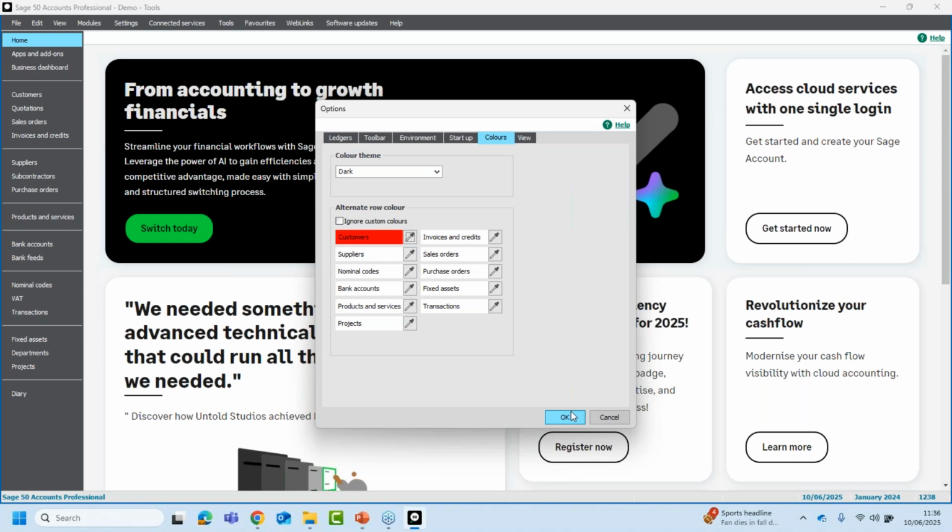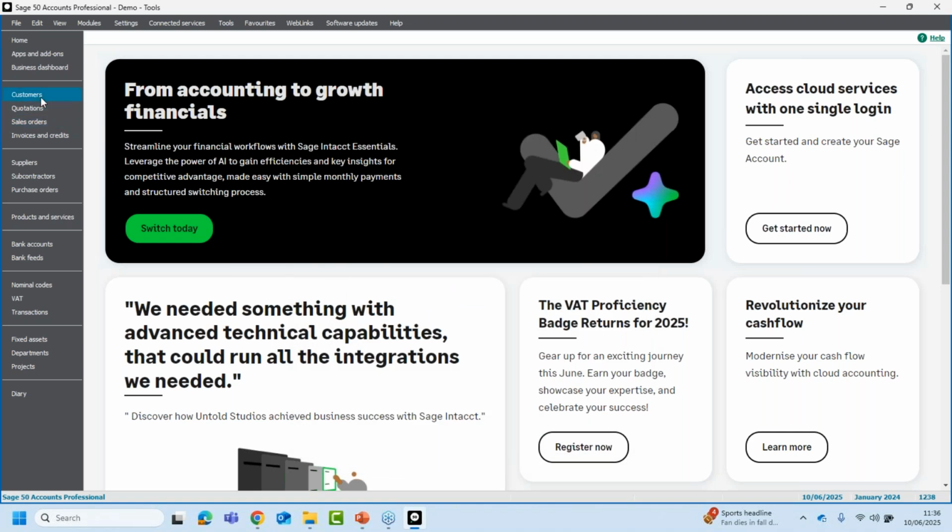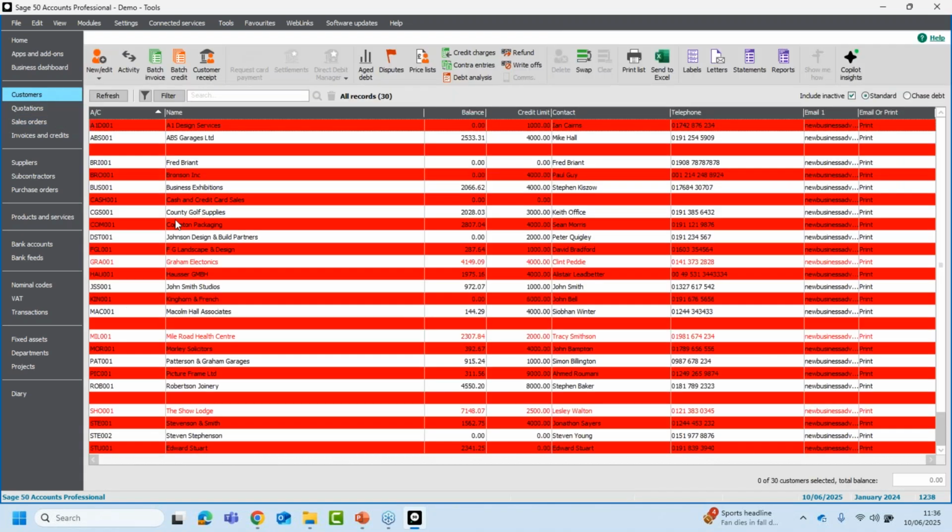Now red's a bit garish, this one. If you've got a really vibrant color, or dark colors, you probably find it's not as useful. But if we go into customers, you'll see the effect that I have. Oh, so you nearly need sunglasses to look at that one. So paler colors do work best, and again, it's down to personal preference.